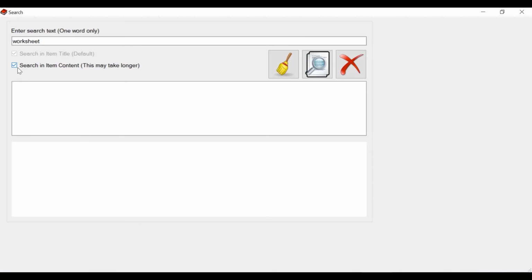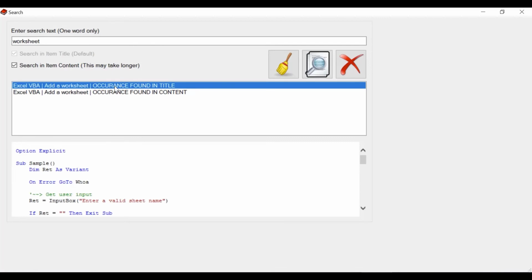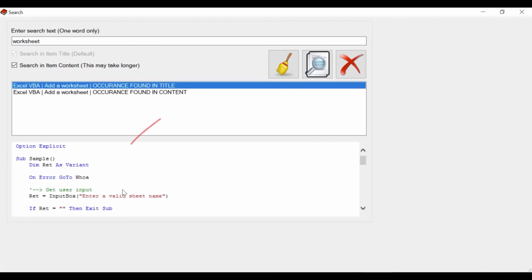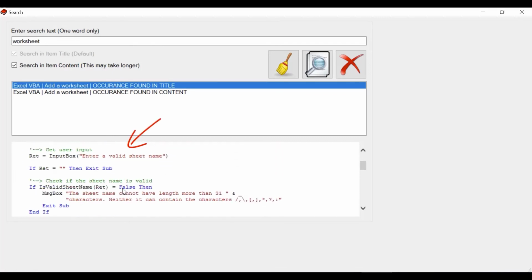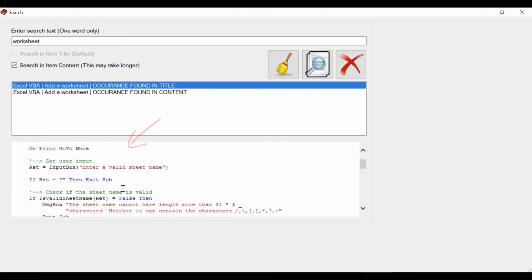Once you're ready to search, click on the search button and the application will find all the items across categories which contain the search text. You can also select a particular searched item to see the code snippet in it. So if I select in this search item which says occurrence found in title, you will see the code snippet when you select it. So let's see where is the word worksheet.